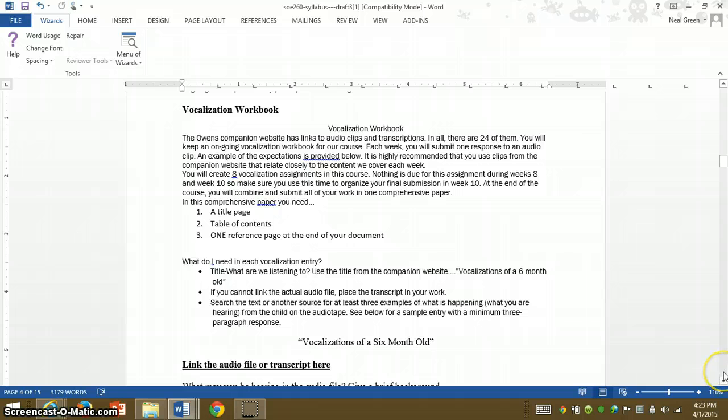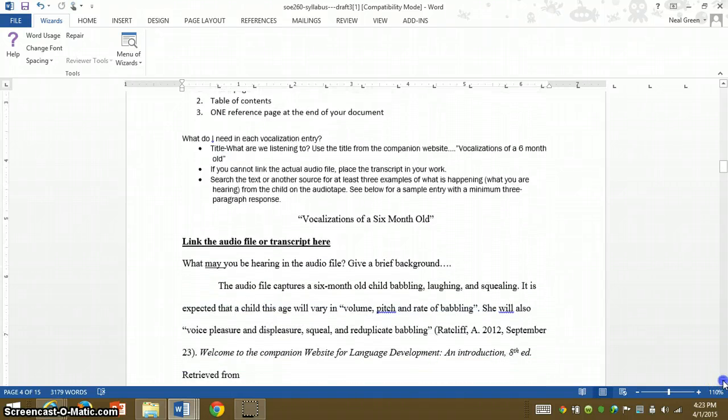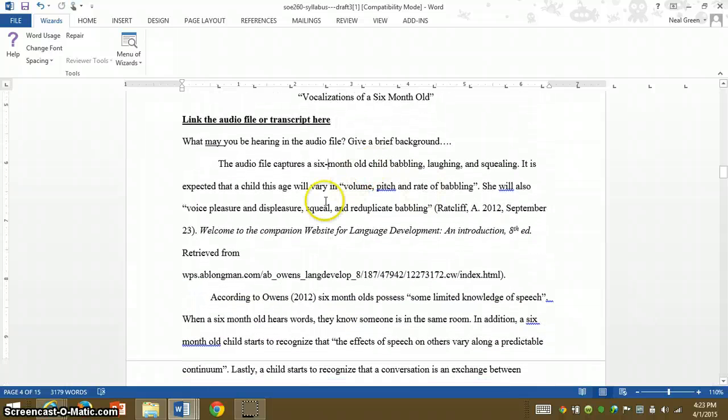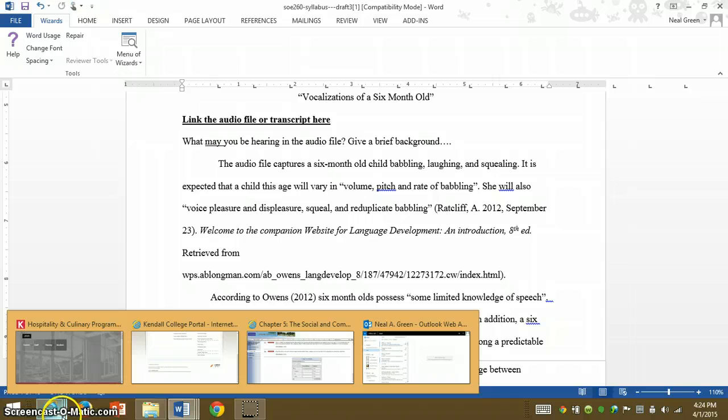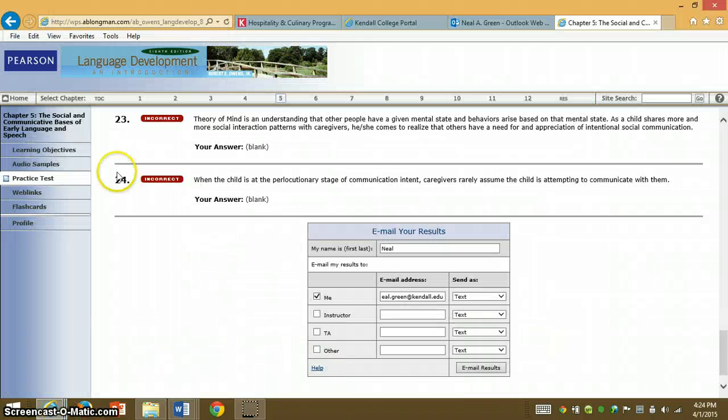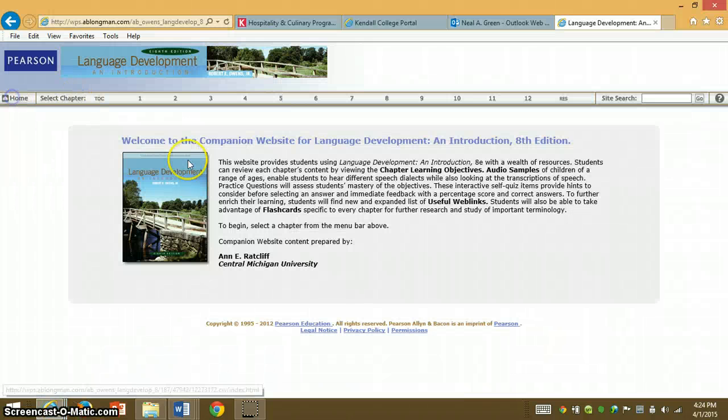This is an ongoing project, and the main purpose is to really get them to dig into the content, dig into the text, and start to provide evidence for what they hear. So let's go to the companion website quickly. I was already in there.